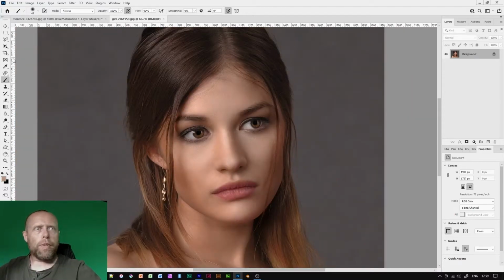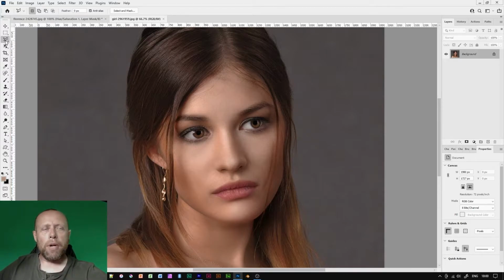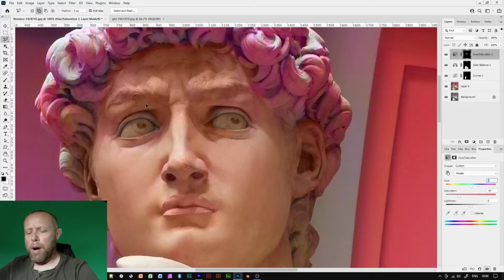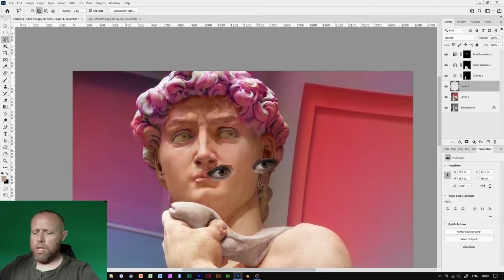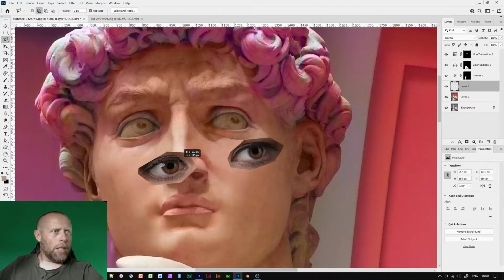Right, so using this is going to be really quick and easy. I'm going to use the polygonal lasso. Use whatever method you prefer, just to select around her eyes, like so. Go into add to selection mode up here, and select the other one, like so. Copy, Control C, go back to my Michael the Angel, and Control V to paste. There they go.